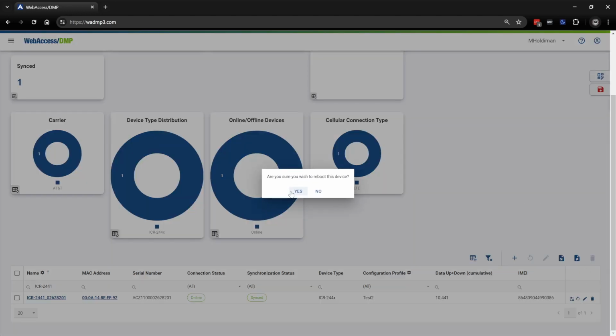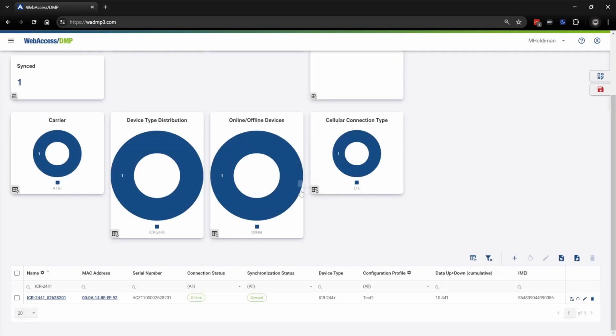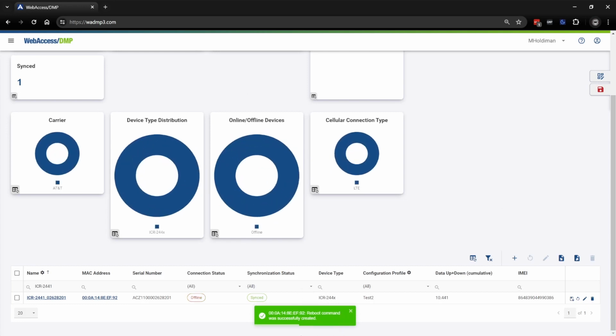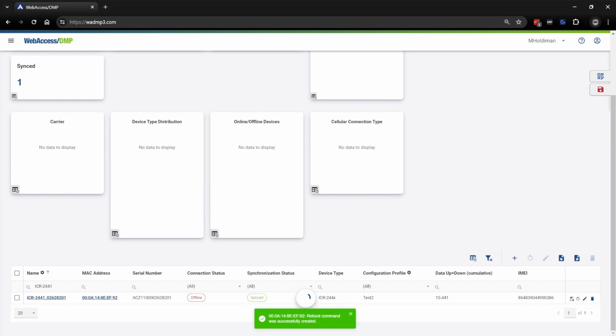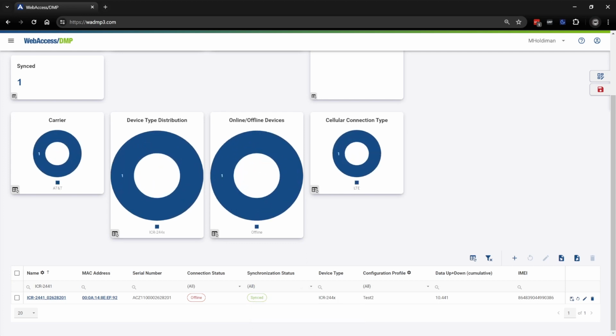As you will see, a box comes up confirming that you do in fact want to reboot the router. So let's go ahead and click yes. After clicking yes, you will see a confirmation that that reboot command was sent to the router. Now I'm just going to go ahead and pause the video here, but please note that connection status says offline. Be right back.